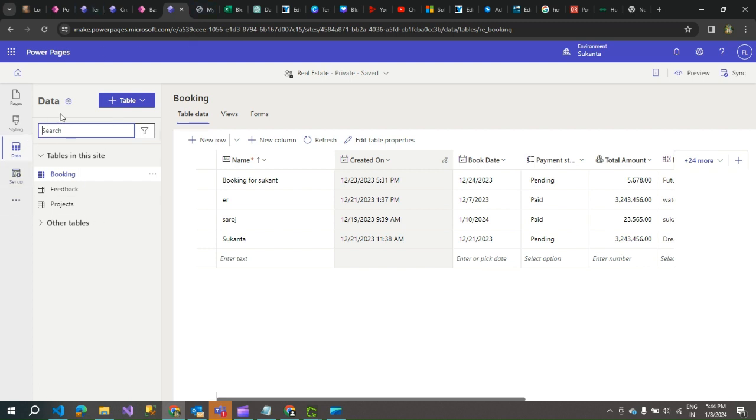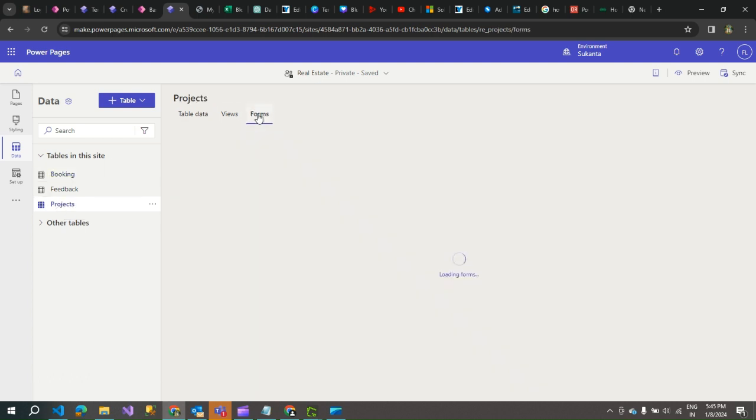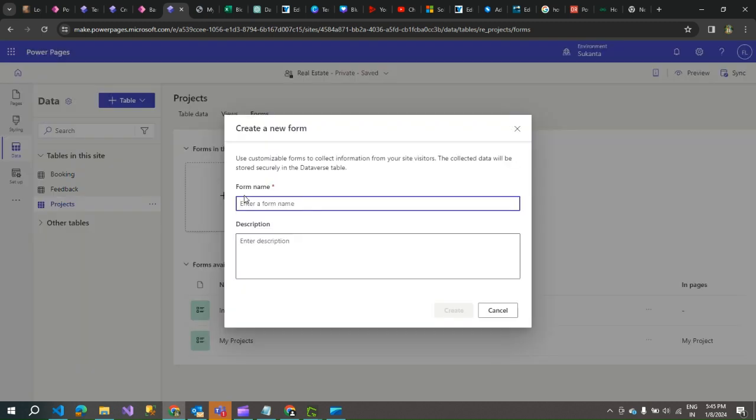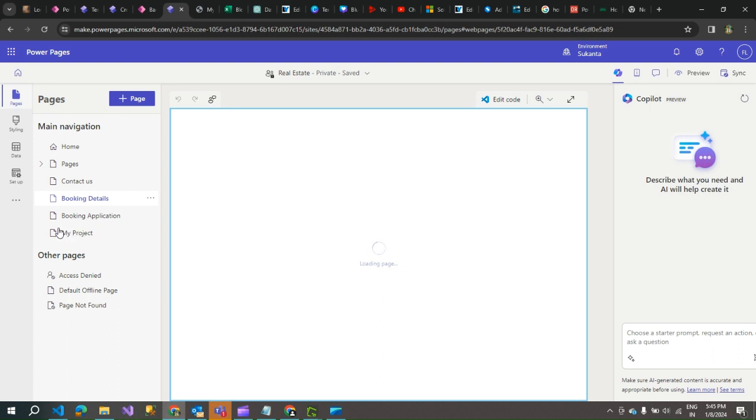Then we go to the data and click the entity where you want to choose a read-only field. I will choose a project here and go to form, and go to new form. Take a name for the form, add the description, click on create, and then go to the page. Then my page is created here.